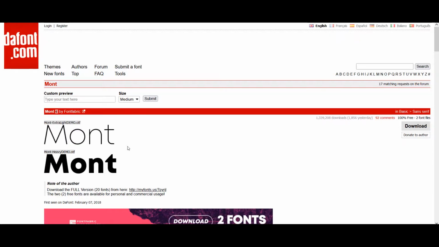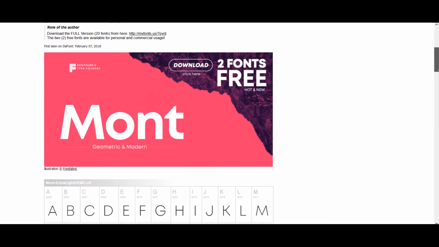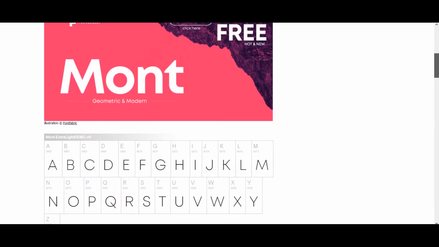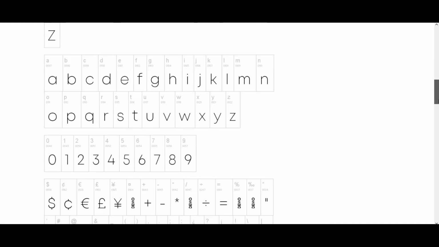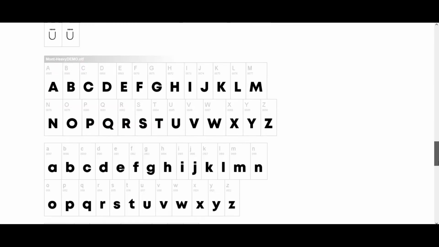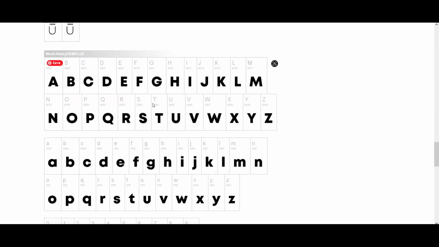The first font is called Mont. It is a set of 20 fonts, but the ones that are available for free consist of two weights, this lightweight and then this extra weight or heavyweight or bold style font. Now I especially like this bold style font, and I find myself using this type of font in most of my t-shirt designs whenever I need to use kind of bold lettering.